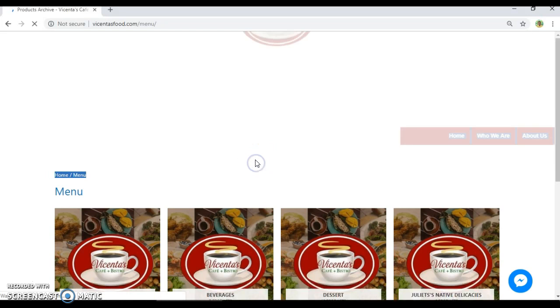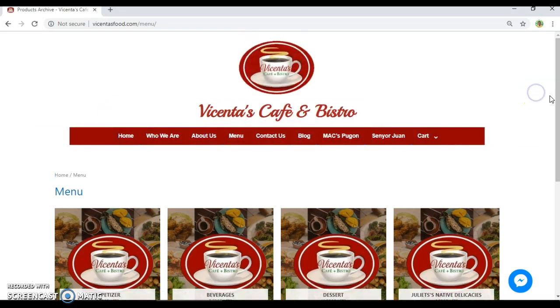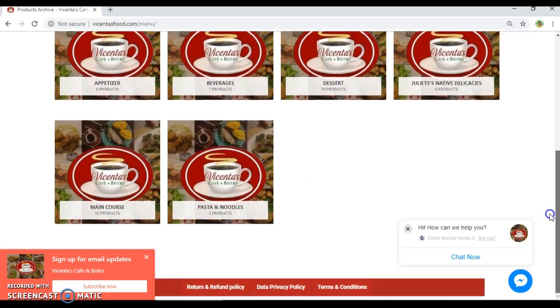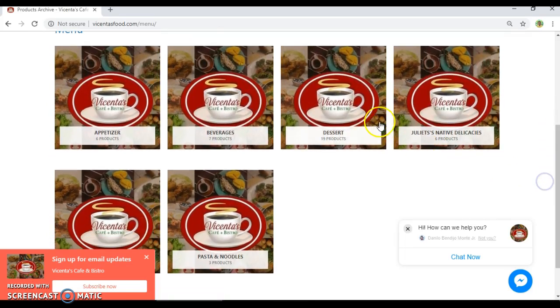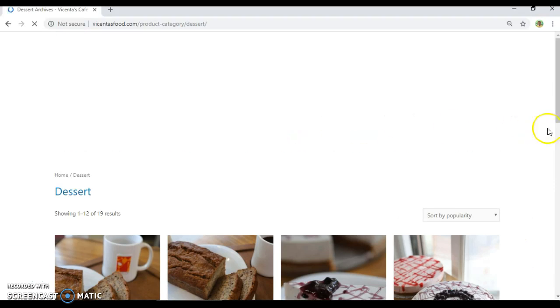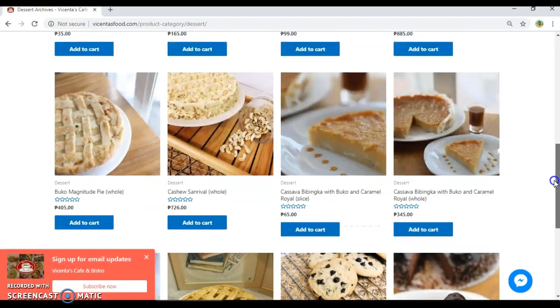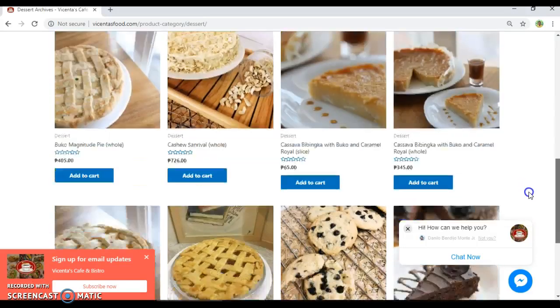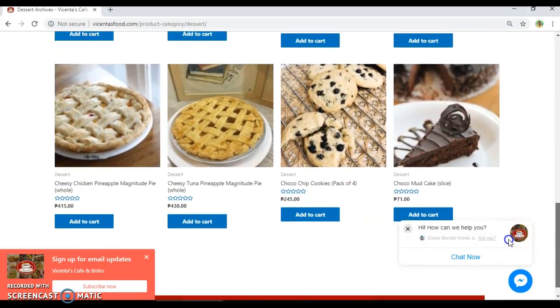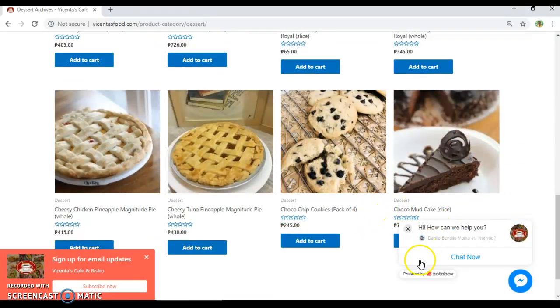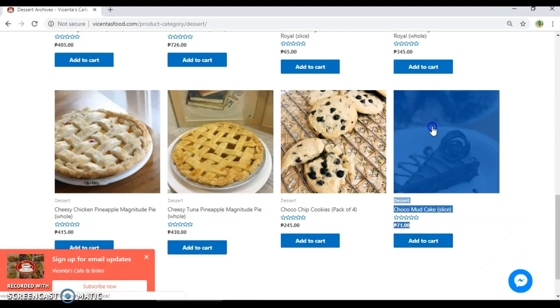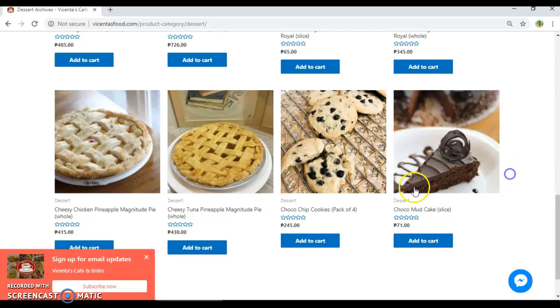Let's go to the menu. And as you can see, you will order, for example, a cake. I'm going to order this one. This looks delicious. It's chocolate mud cake. Mud cake.